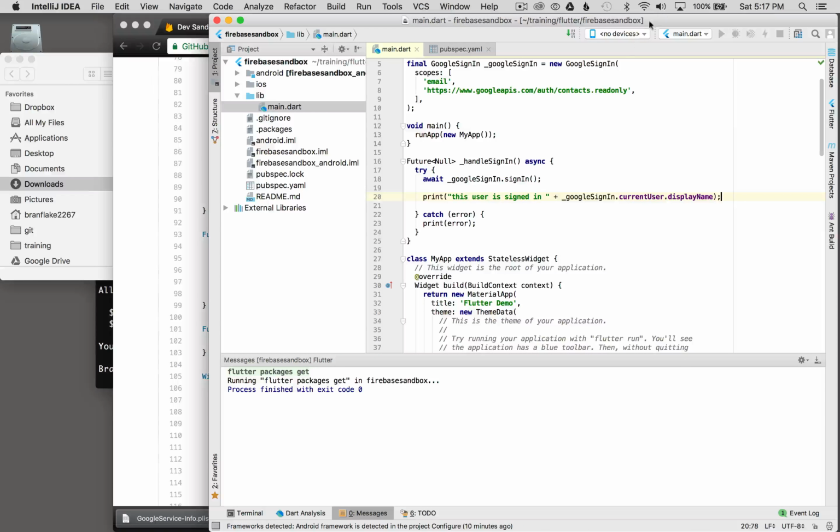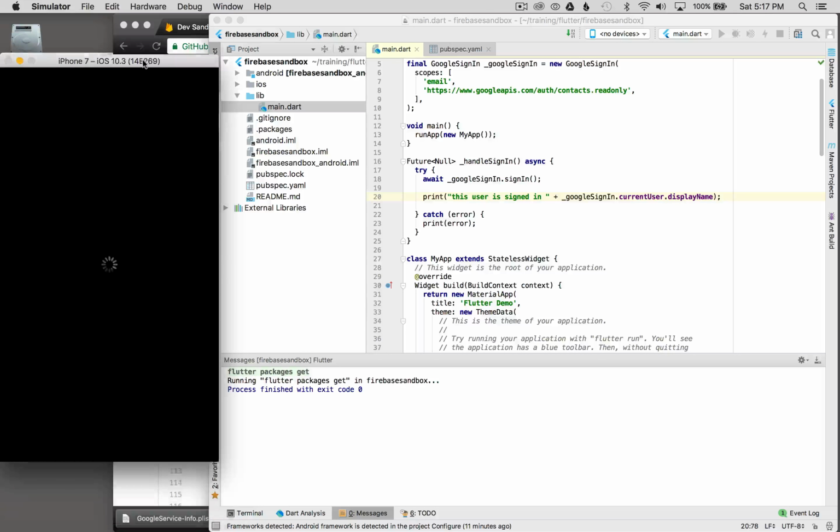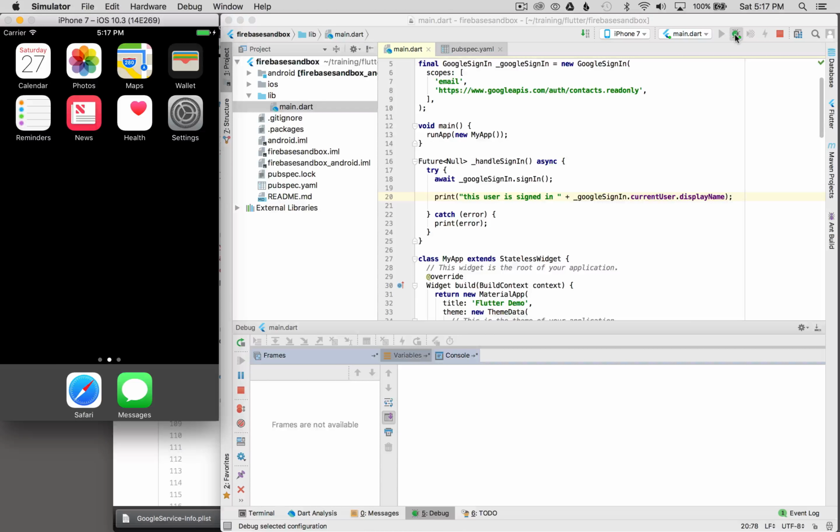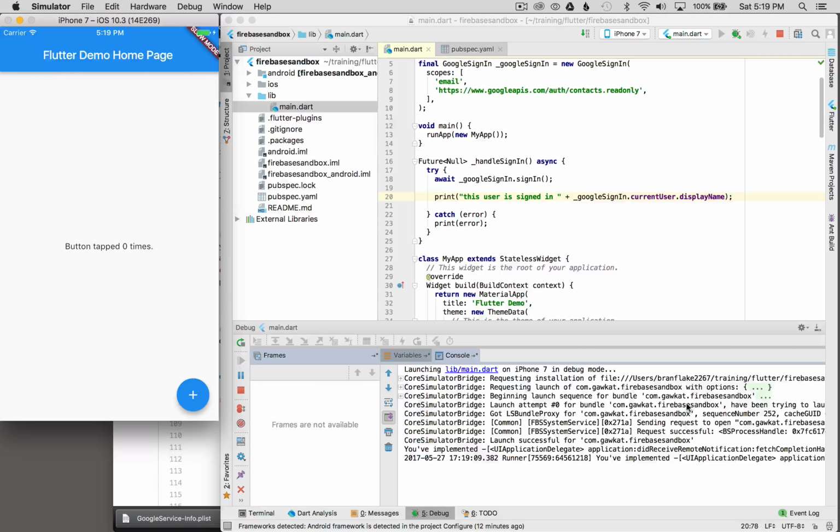So I'll start the simulator, the iOS simulator, and it will boot up the simulator. Okay, the simulator is booted up, so I'm going to select the iPhone 7 up here. Well, it's already selected, and then I'm going to hit the debug icon and launch the application. Okay, my application booted up successfully, so I want to test the sign-in. So here's the magic. I'm going to click on the action button and see if it's successful.